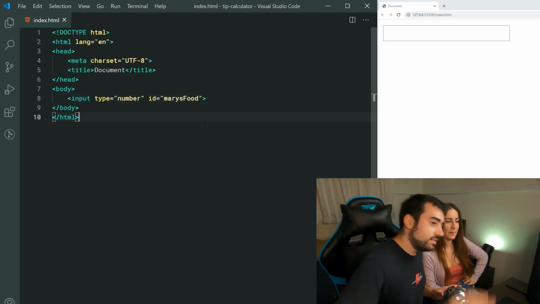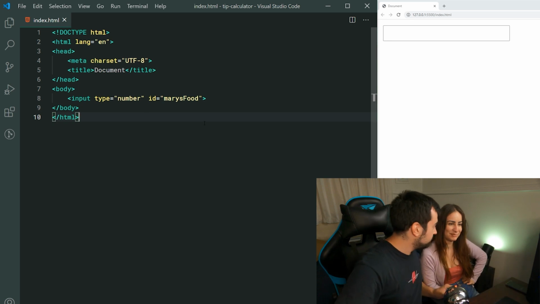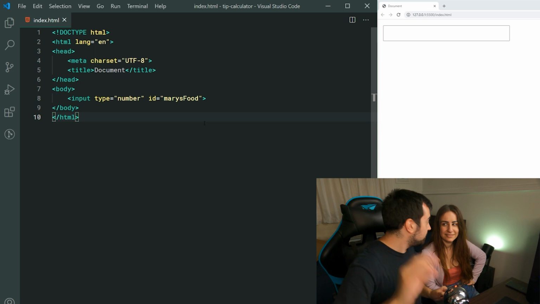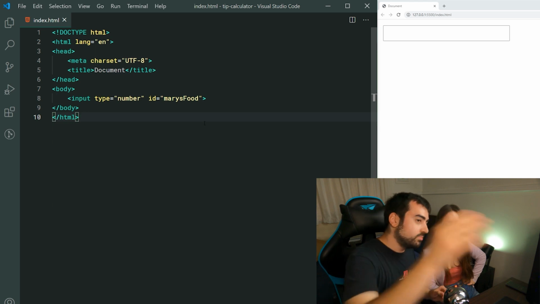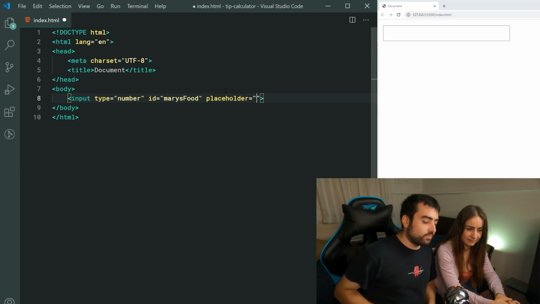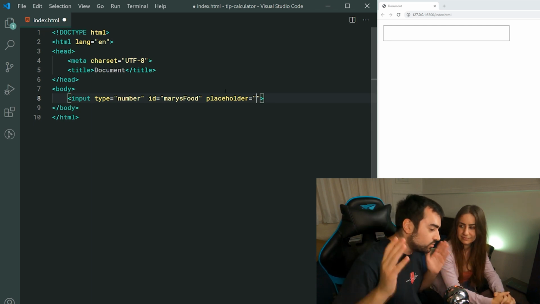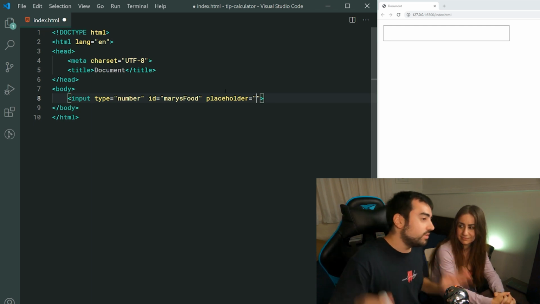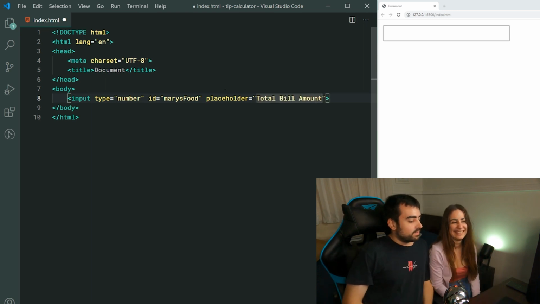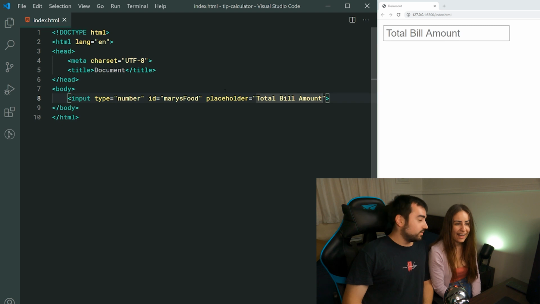Great. So now we know that this input field is Mary's food. Right? It's delicious. Next step, let's put a placeholder inside this input field. Just like the ID, type in placeholder. So you can say, for example, enter total bill amount, or even just total bill amount. Alright, press save on that. There we go. Things are coming together, isn't it?